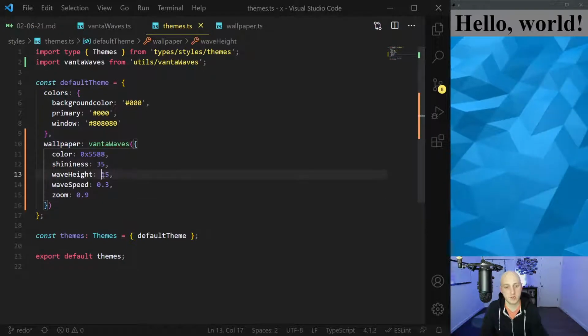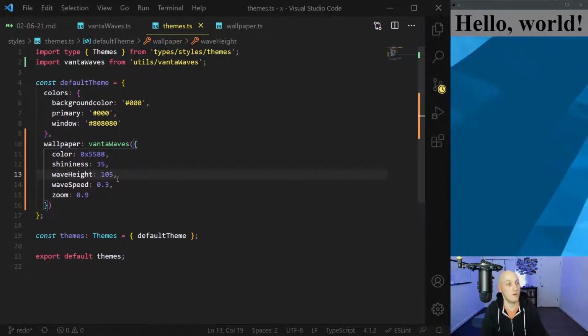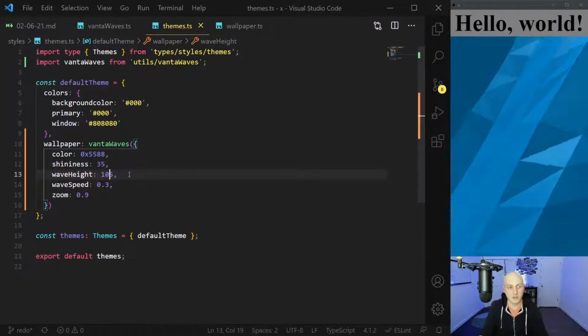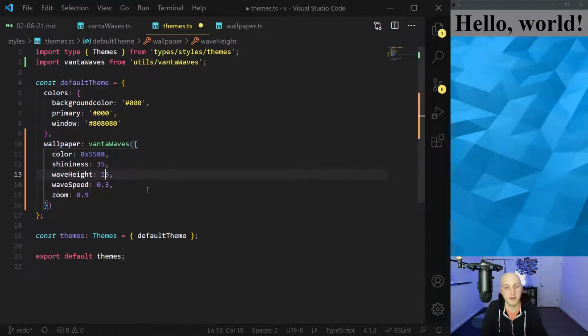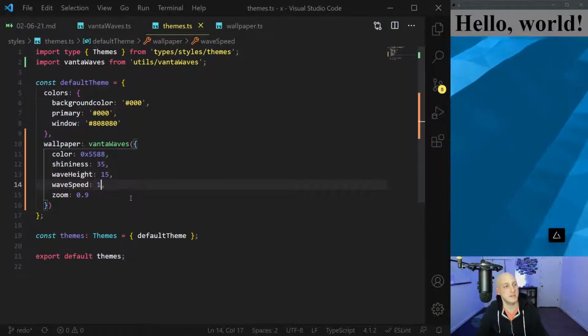Let's try this. Let's increase the wave height to 105 and see what happens. Whoa, you see in the animation there, that made a big difference. So let's do a little fine tuning. I don't know how interactive this can be, but does anyone have any heavy requests? Let's increase the wave speed here and see.